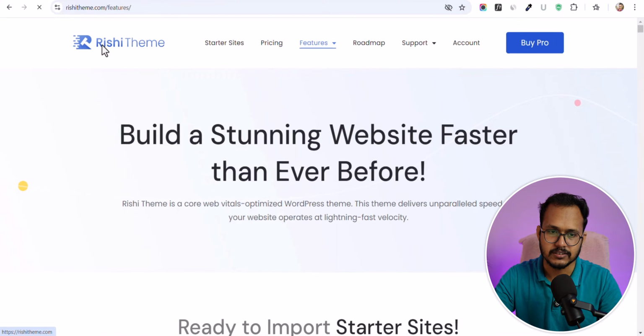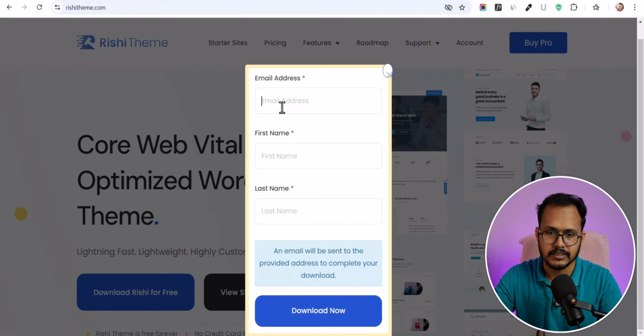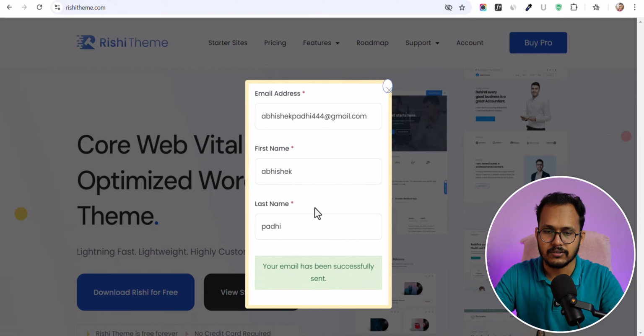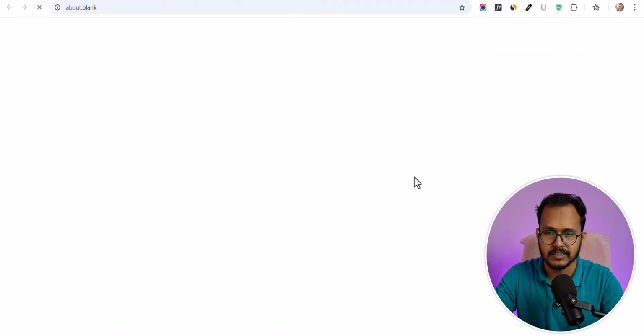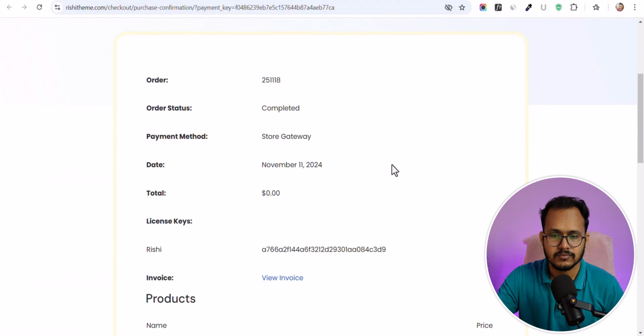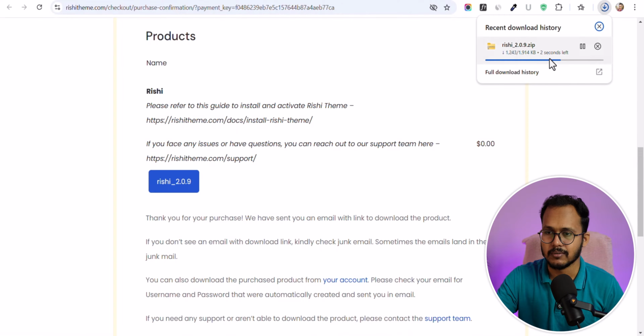For this, let's go to the Rishi theme site and download the Rishi theme to our computer. Let's enter the email address here and click on download now. Now the download link will be sent to your email address. Let me open that, and here is the download link from Rishi theme. Let me click on that. Let's click on Rishi 2.0.9, and the Rishi theme is downloaded to our computer.